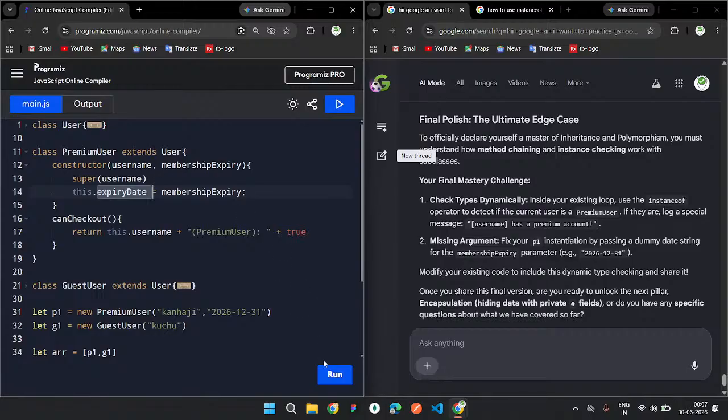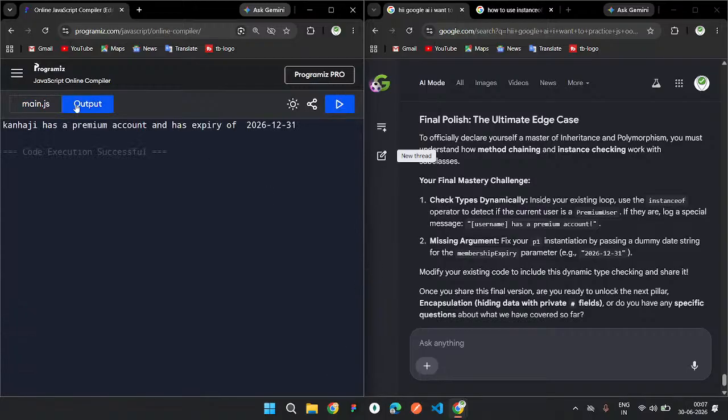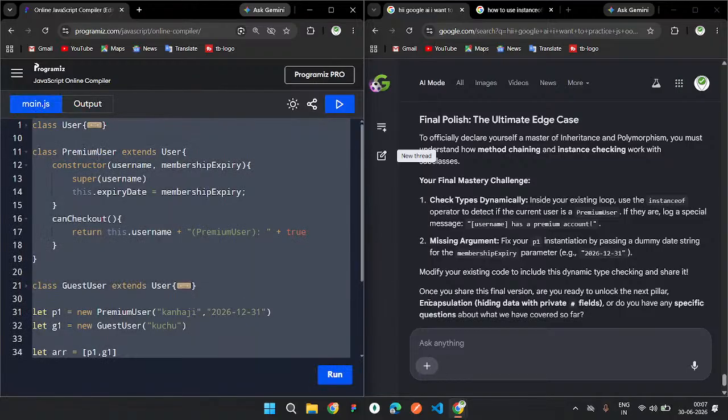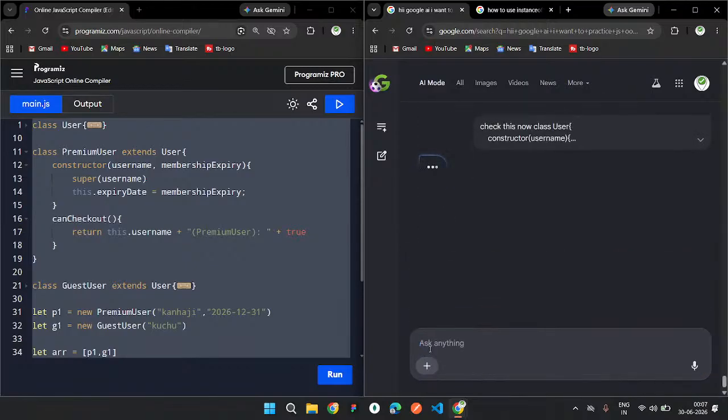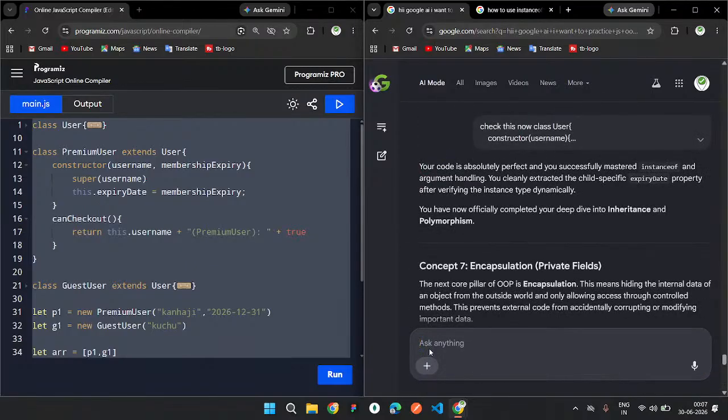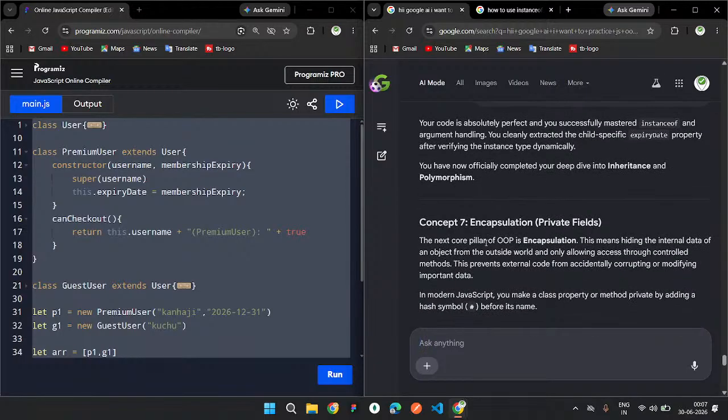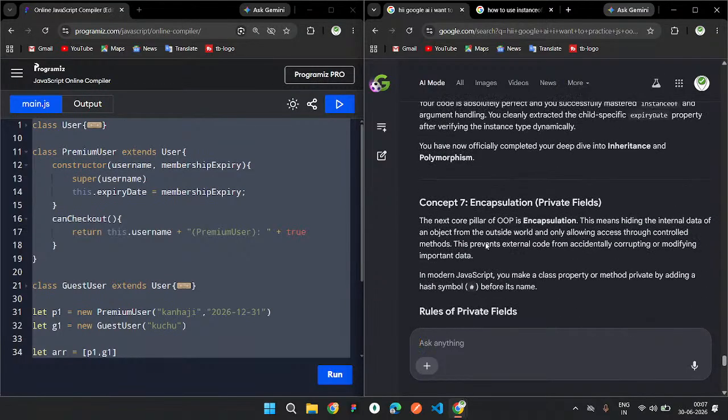Okay, yeah, let's check this now. Check this now. Okay, your code is absolutely perfect and you successfully mastered instanceof argument handling. You cleanly extracted its child-specific expiry date property after verifying the instance type dynamically. Now you've officially completed. So Google AI mode has officially declared us completed.